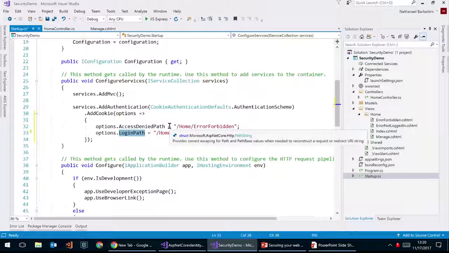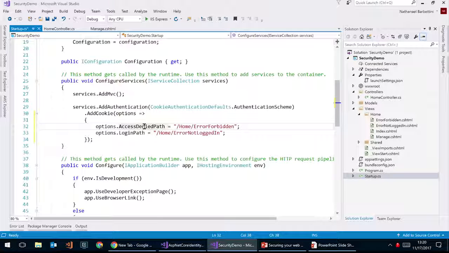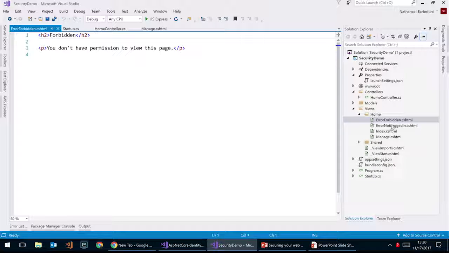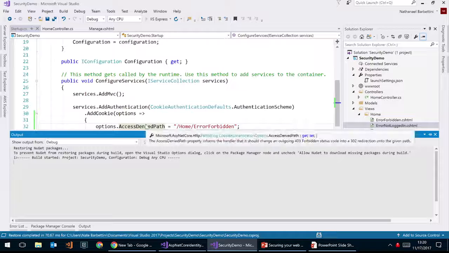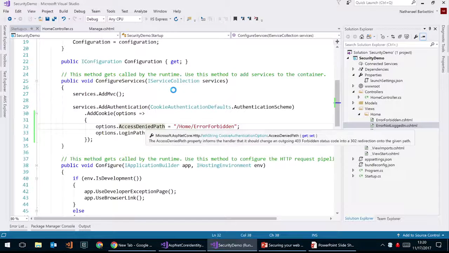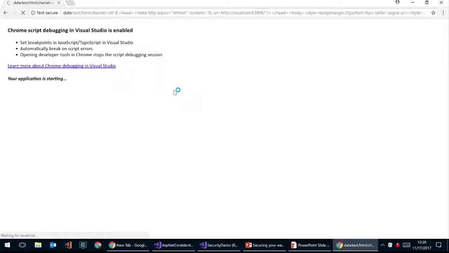The default behavior for this is to try to redirect to a login screen, but we don't really have a login screen in this demo because I just made one up from scratch. So I'm changing this just to make the demo a little bit more obvious. I've also created two views, error forbidden and error not logged in, that should make it really obvious how these authorization checks are failing. So if we run this project, the expected behavior for now is that if I'm not logged in, I should not be able to access that manage action. But if I am logged in, I should be able to access it.